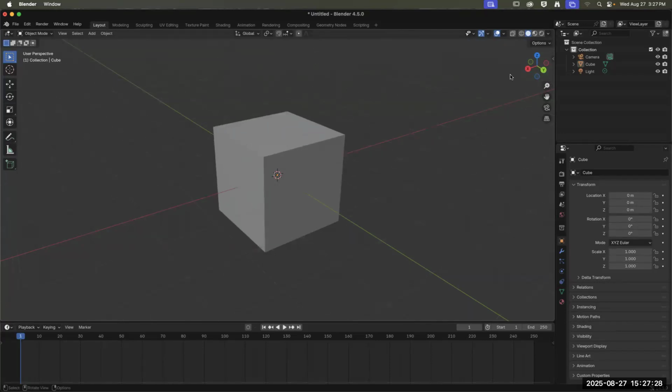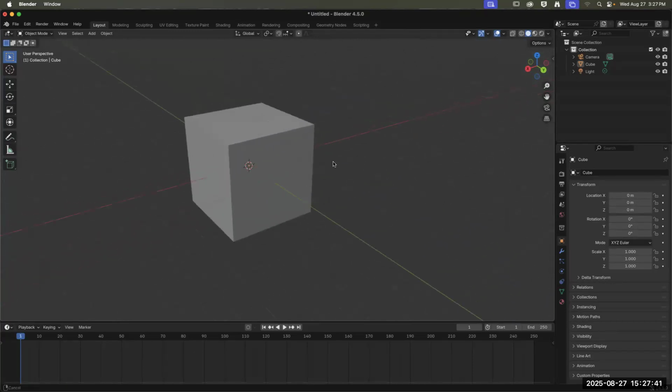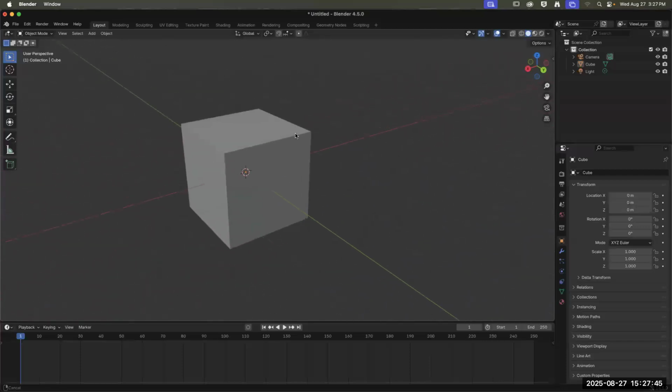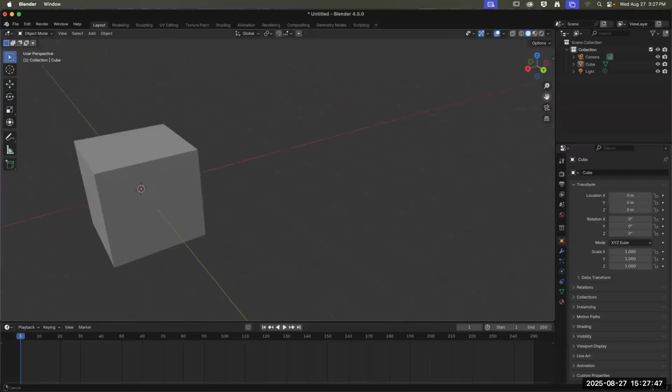I can also pan, which means that my camera will move up, down, left, or right, as opposed to orbiting or zooming. On a 3-button mouse, you can hold down the Shift and middle mouse button, and that allows me to pan my object. Another way to do that would be using the hand tool.